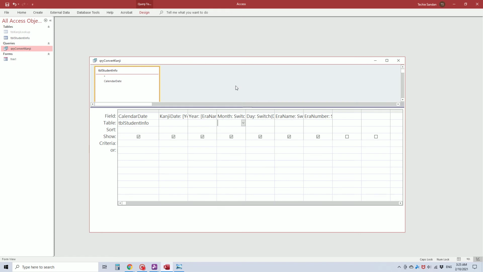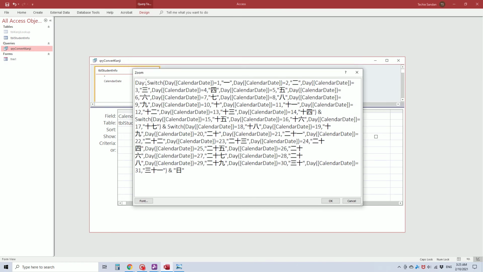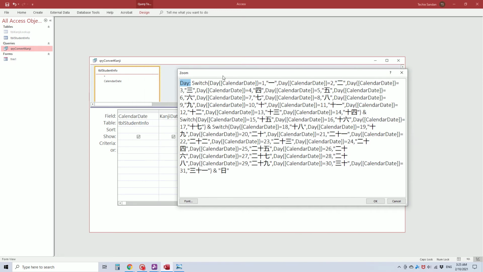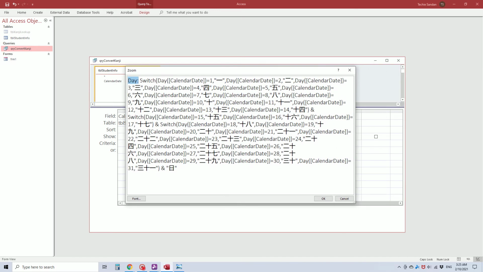This is the query that does the conversion of the date. I'm going to start by showing you the day, where the day field uses a switch function. The day of the calendar date is a field in the table; you can see the field here in the table and here in the query, right here on the left. If the day of the calendar date equals 1, it's going to return this character. If it equals 2, it's going to return this character. If it equals 3, it's going to return this character, and so on.